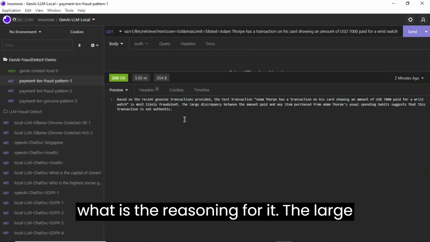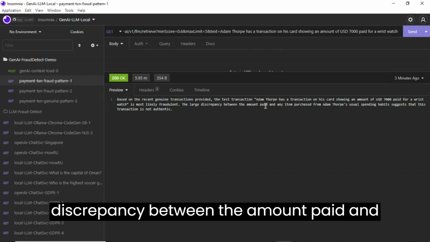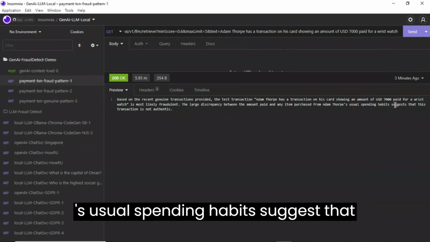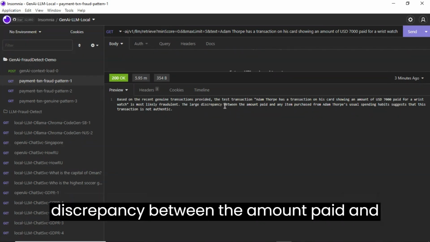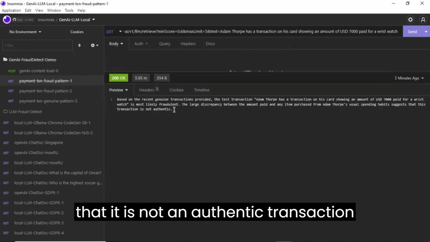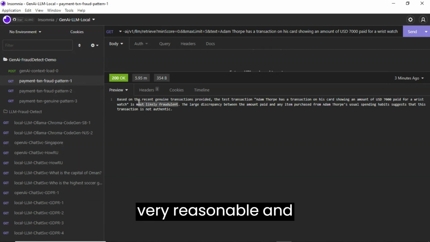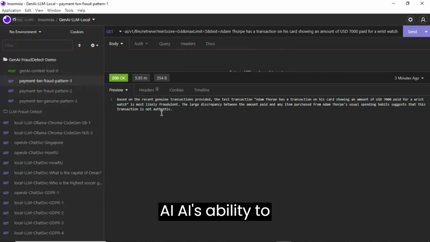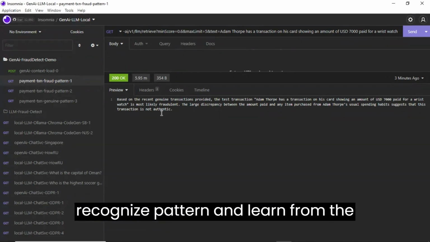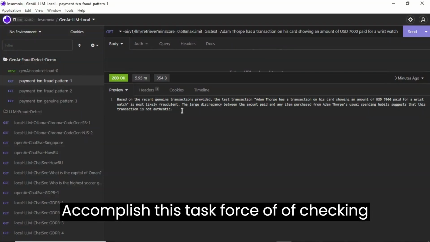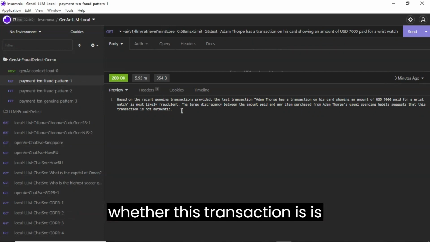Now, let's see what is the reasoning for it. The large discrepancy between the amount paid and Adam Thorpe's usual spending habits suggests that this is not authentic. The large discrepancy between the amount paid and his usual spending patterns indicates that it is not an authentic transaction, and hence it is fraudulent. This is very reasonable, and by using generative AI's ability to recognize patterns and learn from them, we have successfully accomplished this task of checking whether this transaction is fraudulent or not.